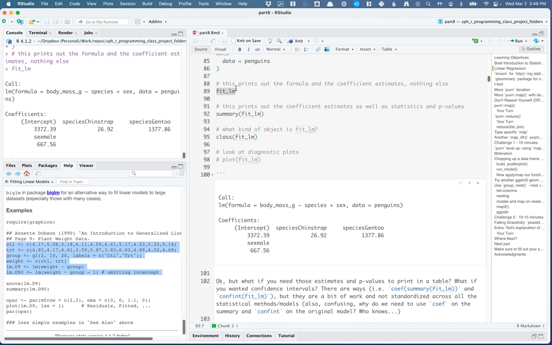As I mentioned a while back, R is an object-oriented programming language, which means you can create different types of object classes and define a print statement for it, a plotting function, a summary function. All these functions take a linear model and do something special to it. When I type out the name of my linear model object, I get this printed text. It's telling me the call and the coefficient estimates. It gives me the intercept estimate, Chinstrap versus Adelie, where Adelie is our reference group, Gentoo versus Adelie, and then sexmale means male versus female.